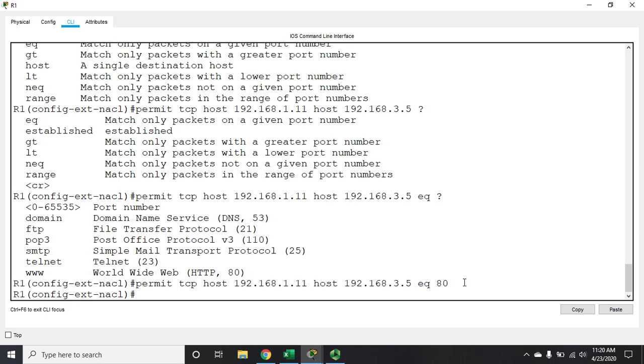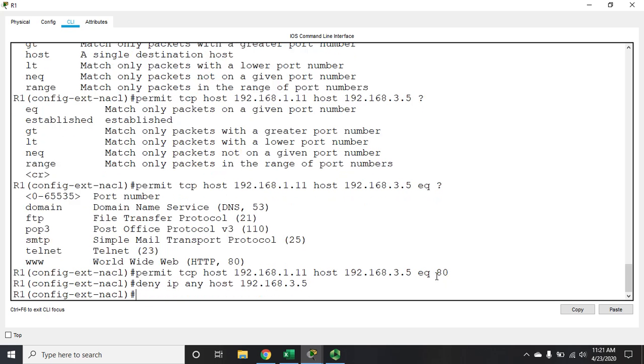Now I want to block all other traffic to that host. So that's going to be deny IP, and I can do IP, I can do TCP, UDP, ICMP. I want to block all of it. So I'm going to deny IP from anything to host 192.168.3.5. And I don't have to specify a port number here because I want to block all of it. So that's going to block everything.